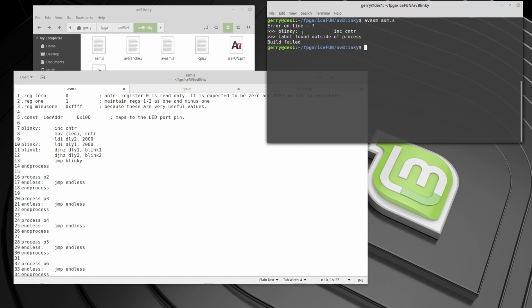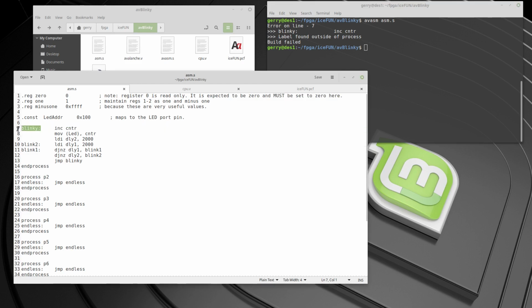And it says label found outside of process. And if we have a look here, the Blinky label, we have an end process, but we don't have a process directive. Every process starts with a process and finishes with end process. And Blinky doesn't begin with a process. It hasn't got a name. And this is a cut and paste error. Happens to me all the time. So let's correct that.